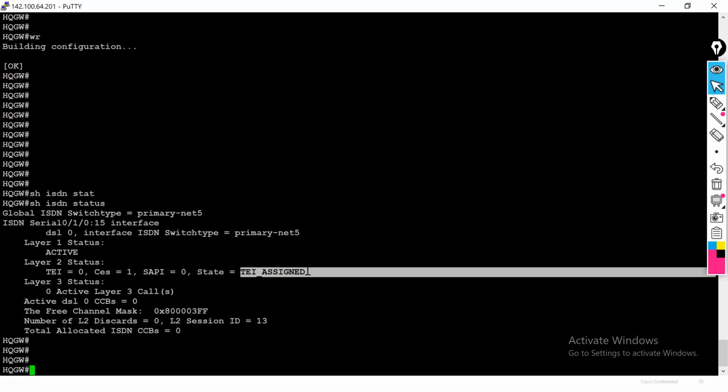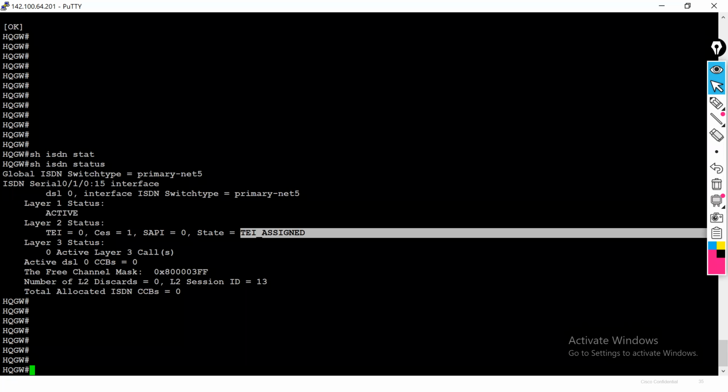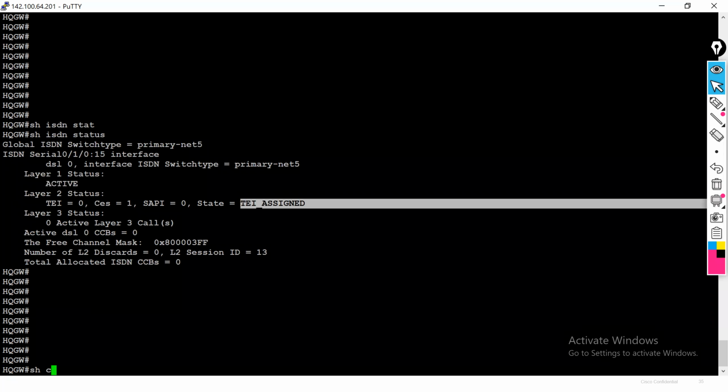Layer 1 is active and layer 2 should always be multi-frame established. Only then is your connection good. If you get something other than multi-frame established, such as TEI assign, your connection is not good. Why? Because I have configured only one end, and the other end I have not configured. So that's the reason it's getting the error. Obviously, if layer 2 is down, layer 3 is also not active.